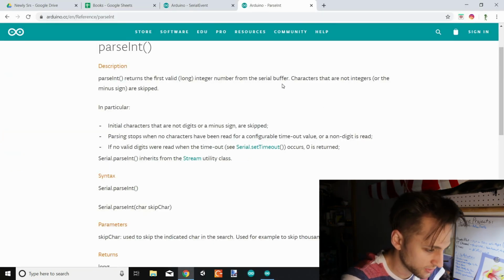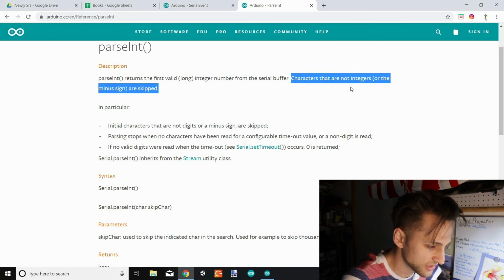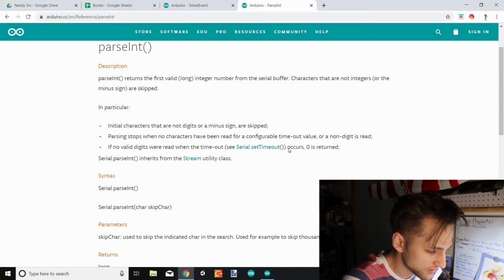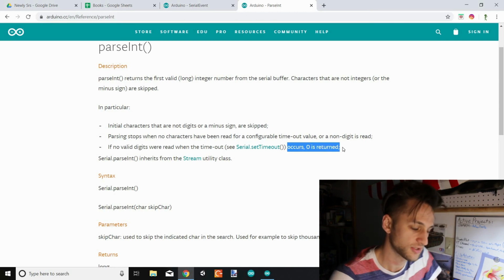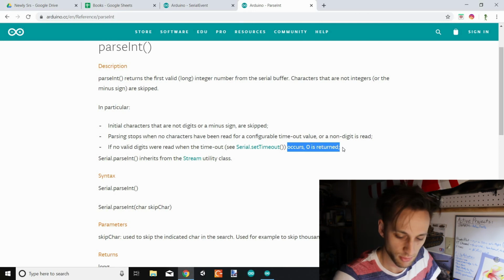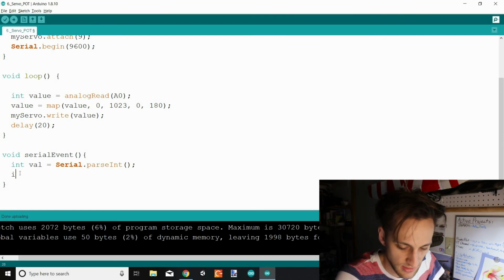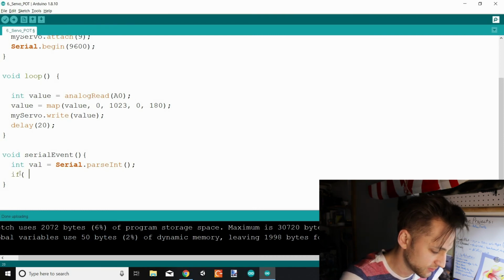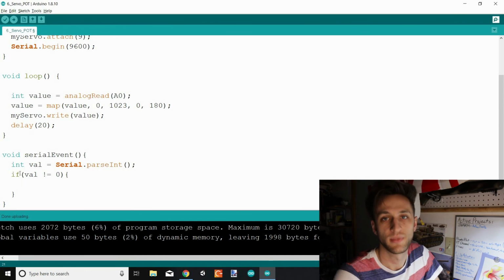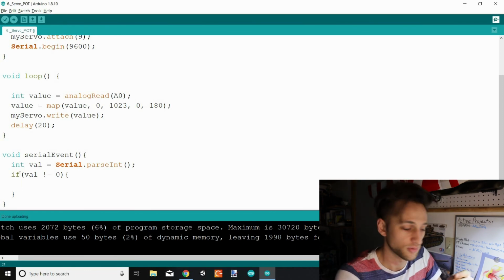This function throws away the unwanted data and only returns numbers. We can see here that characters go away, and if it has characters or non-numbers, a 0 is returned. We can use this to our advantage by saying if val is not equal to 0, then what? Then we have a number available to us.